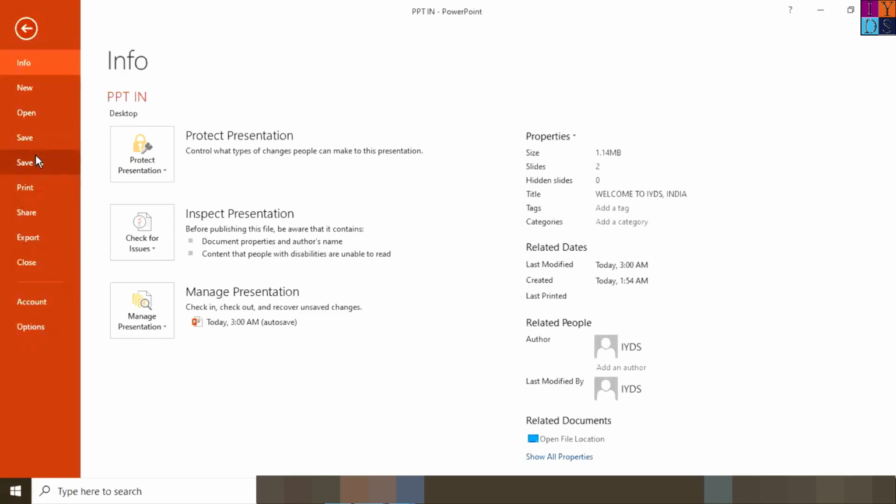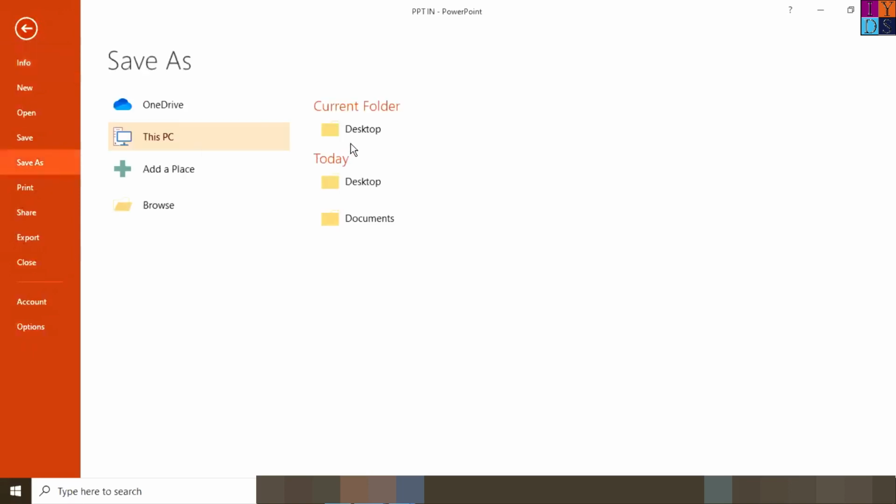Save As: you will use this command to create a copy of a presentation, keeping the original file. When you use Save As, you will need to choose a different name or location for the copied version. I'm using Save As because my file has already been saved, so I'm going to Save As and put a name.